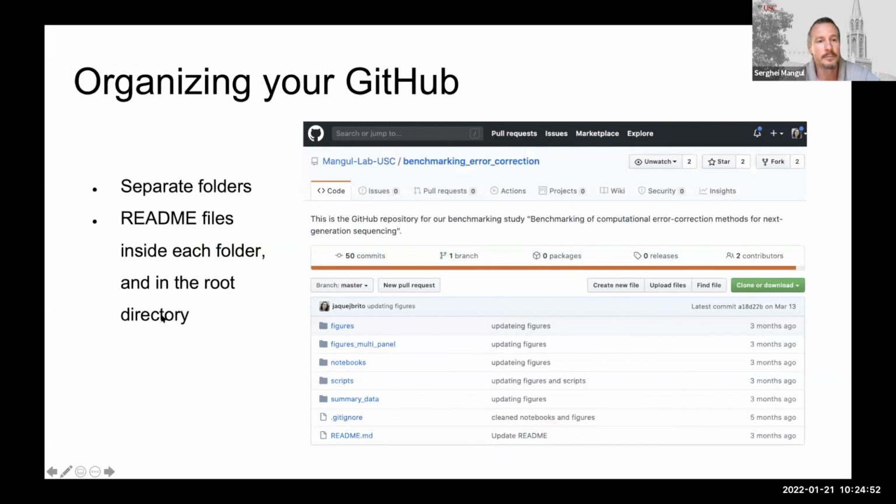Okay, so this is an example. You can see here figures multi-panel, notebooks, scripts. Sometimes we also need scripts, summary data, and then a general README file. So this is how it will look.